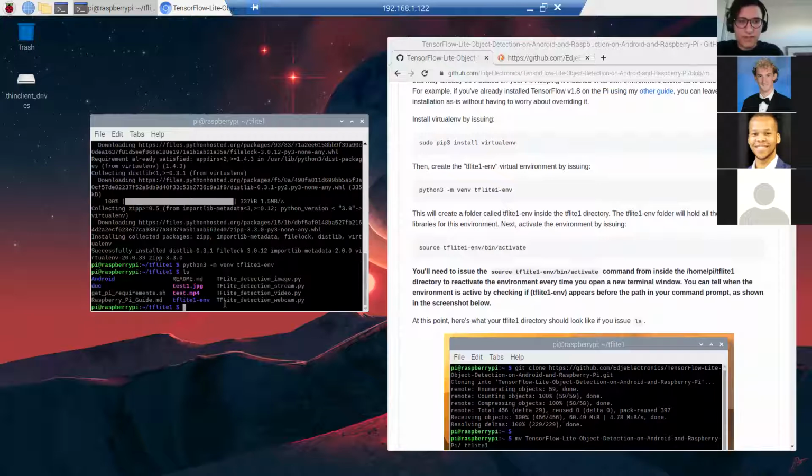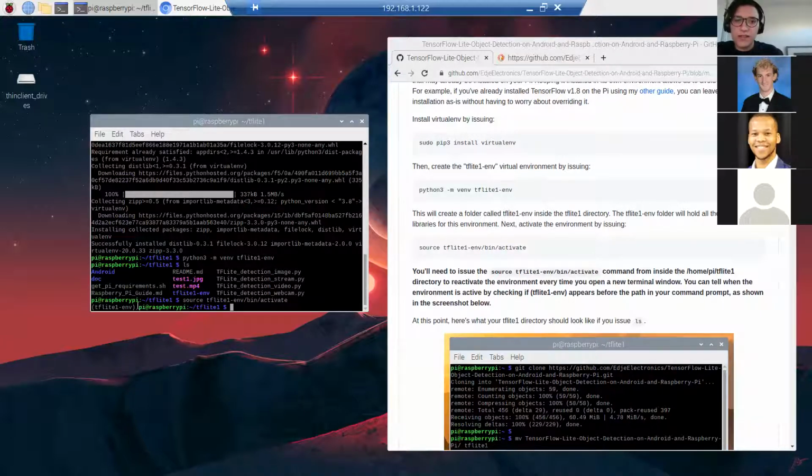Let's see now. Inside our file, we have a TF Lite folder. To actually get the virtual environment started, you do source, then you type the folder that it's in, tflite1 env. And you can see that we successfully started the virtual environment, since we have this in parentheses.